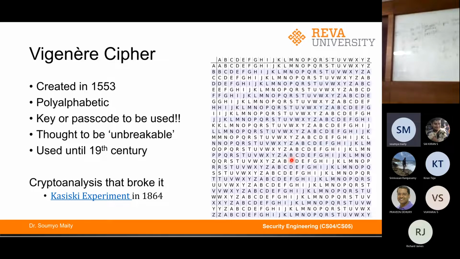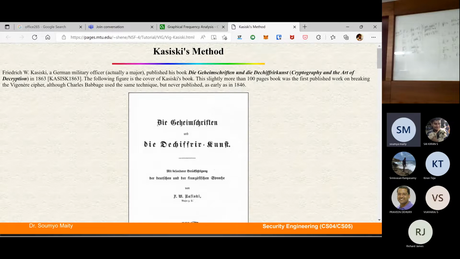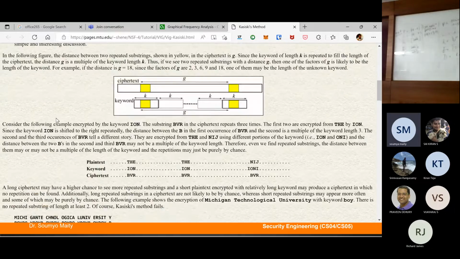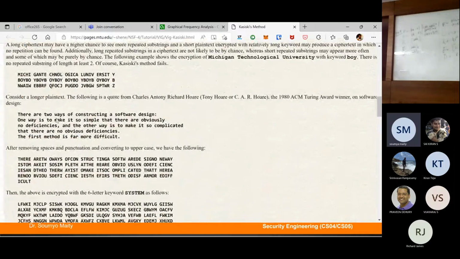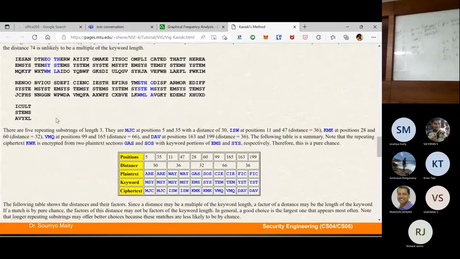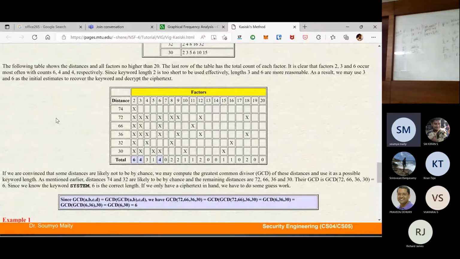But Kasiski's experiment in 1864, Kasiski is another mathematician, he actually found a different way of treating it. That is how the mathematicians work, right? This is a piece of art. So they work on that, and if you are interested, you can just read that text. He took some of the chunks and did some experiments, and he actually found out the keys. Like he found out how to attack this. So it is not unbreakable anymore.